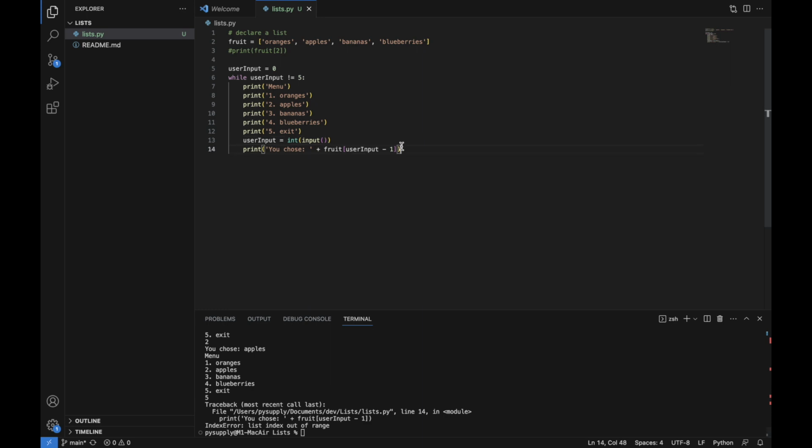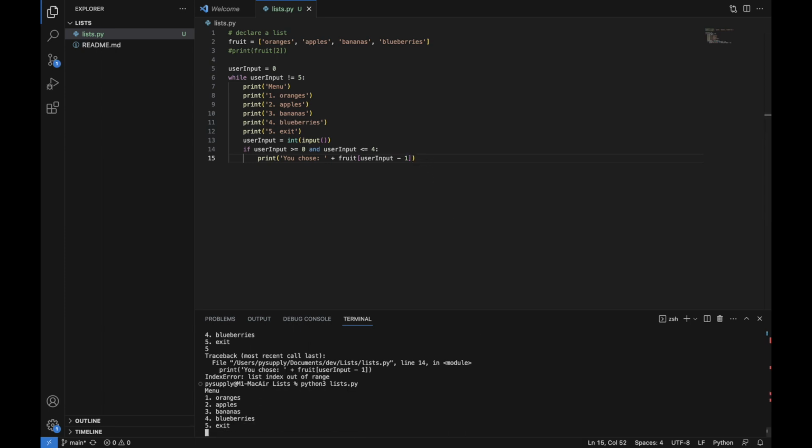So what you need to do to remedy this is to just do a simple if statement. So if user input is greater than or equal to 0 and user input is less than or equal to 4, we want to do this statement right here, this output. So in this case, let's say that I enter some outlandish thing like 25, right? It doesn't break the program.